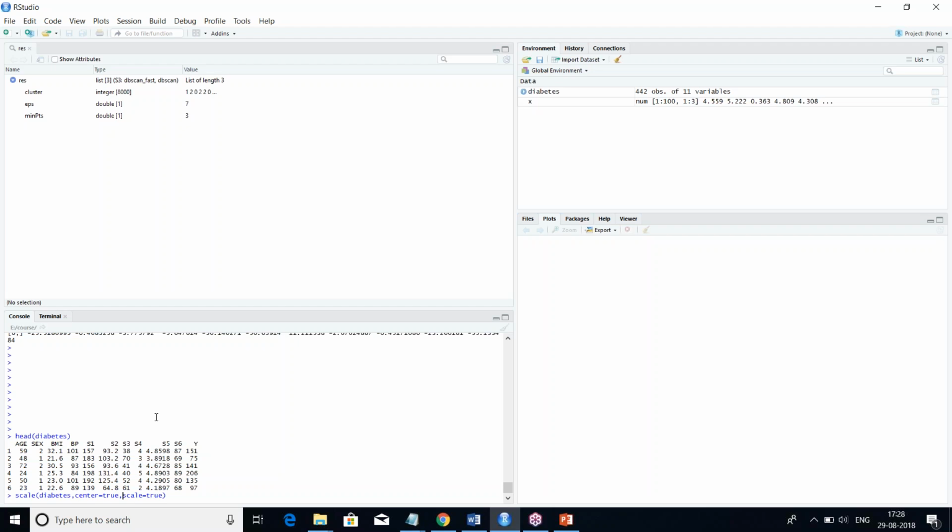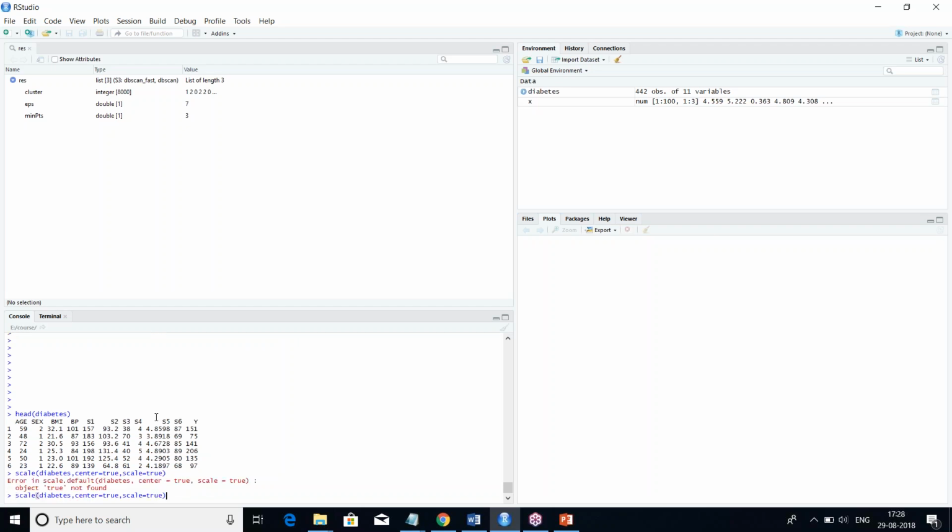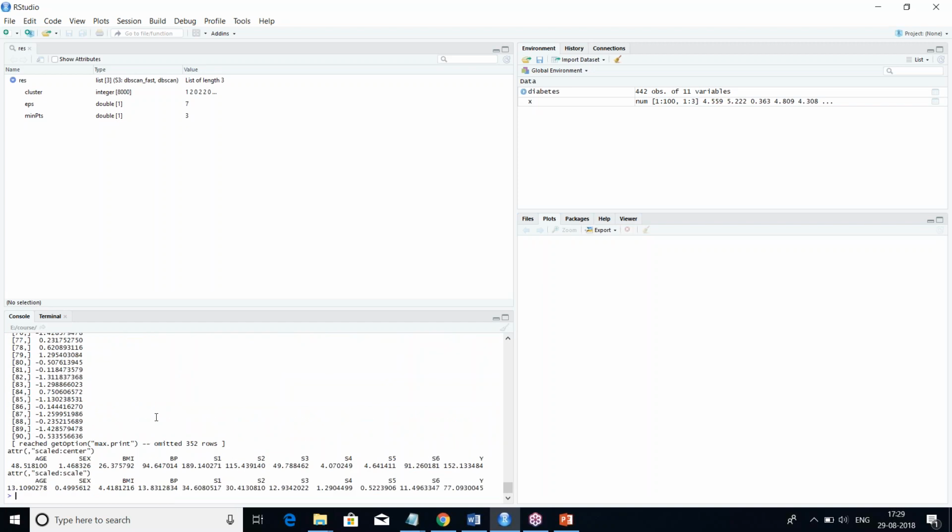So each observation under each column or variable would be centered by the central tendency, in this case the mean of that particular column. And once it is centered, I could also choose to scale it with respect to the variance, or specifically the standard deviation. So that's how we do scaling. In this case, I just have to specify this as true. This is case sensitive. So this is how we can scale the observations.